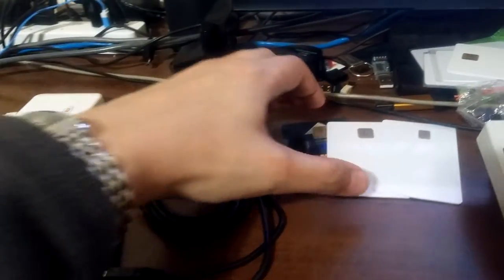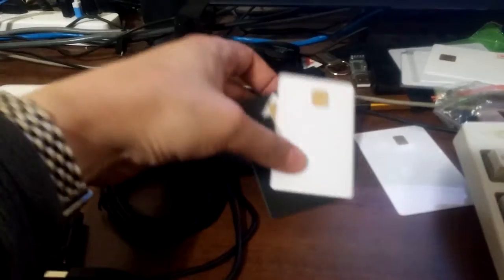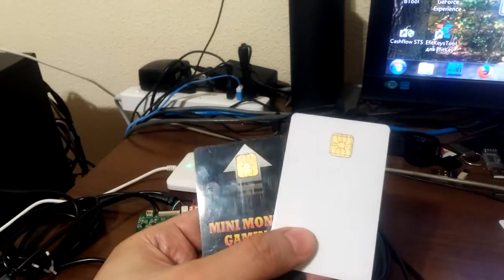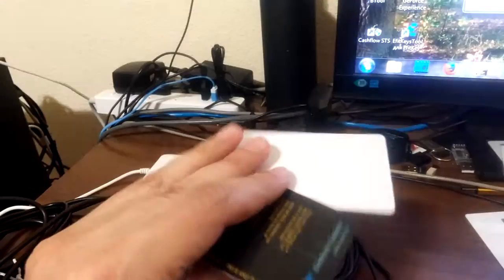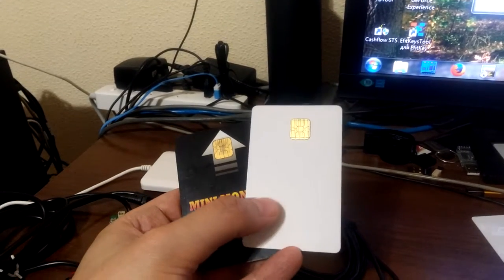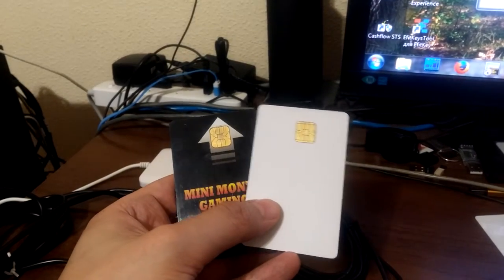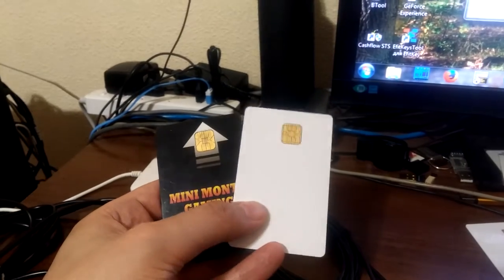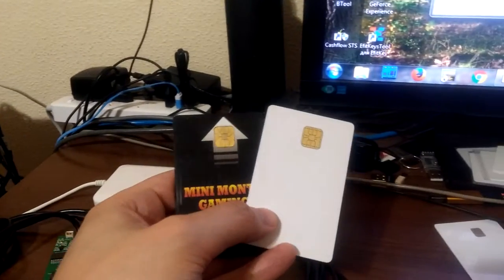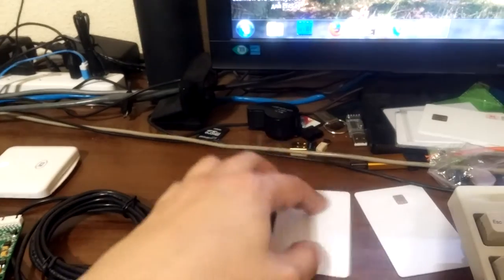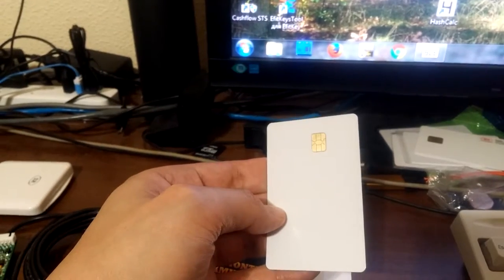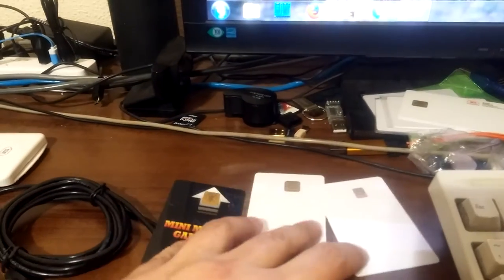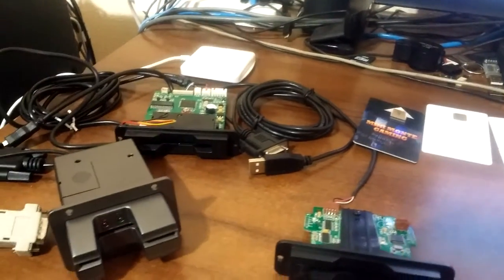We will use memory cards, so-called memory cards, SLE 5528. The card has 1 kilobyte of memory, non-volatile, reprogrammable. And this is a bit different, but also a memory card. Okay, let's start.